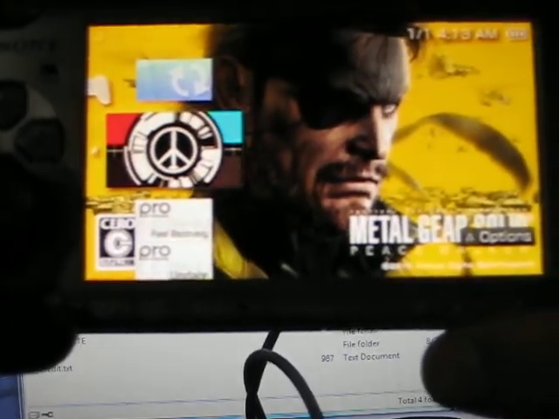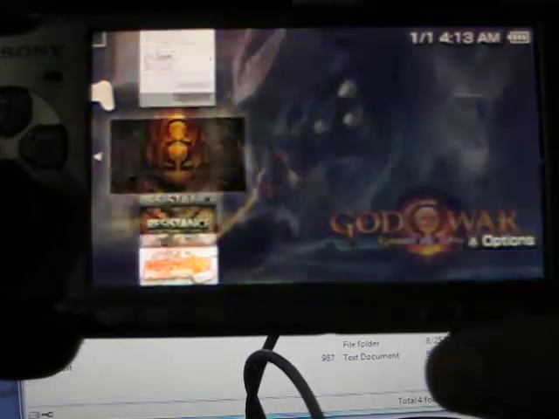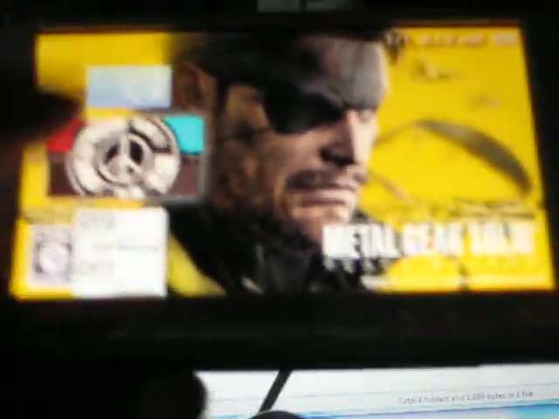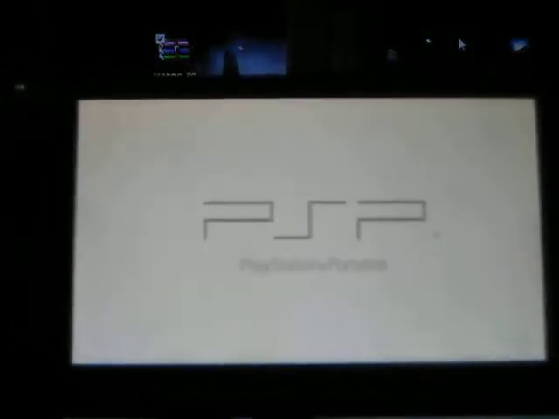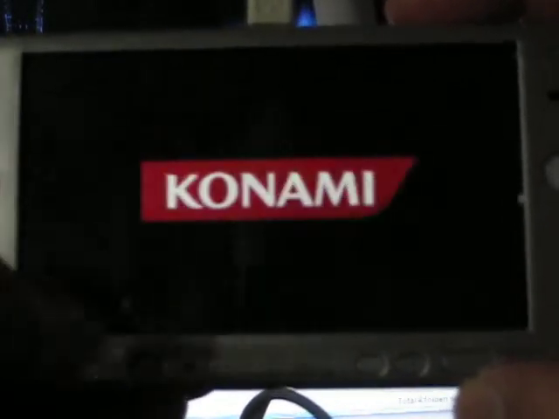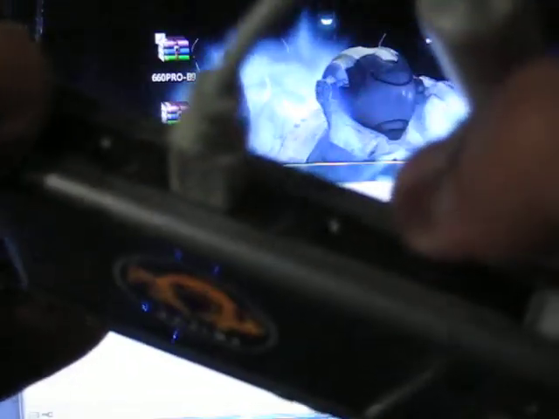Here is Peace Walker, God of War, Resistance, Mod Nation Racers. Here's Mind Quiz. It's empty, right? Nothing inside. It's as simple as this. So far, I haven't had any problems with loading any games or anything. By the way, this is a Japanese version, so if you're wondering why it's in a different language. So there you go. Once again, there's nothing inside.